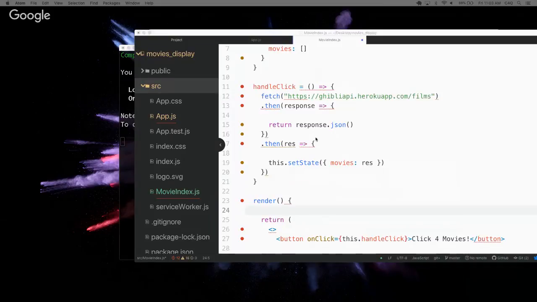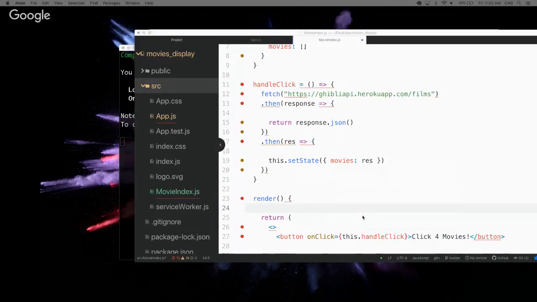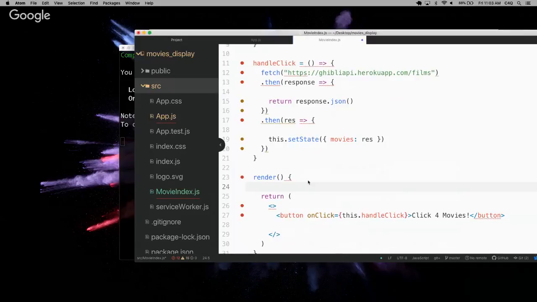All right, so let's try it out. So we've got our movies in the state, right? So I'm going to make a variable inside of our render that I'm going to render eventually in our return. So I'm going to say let movies equal. How do I get the movies from our state?